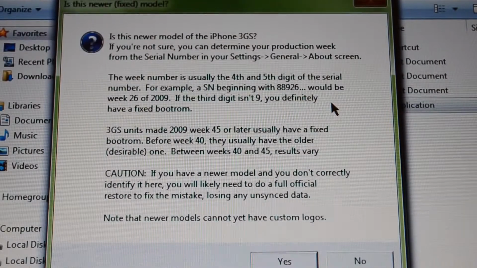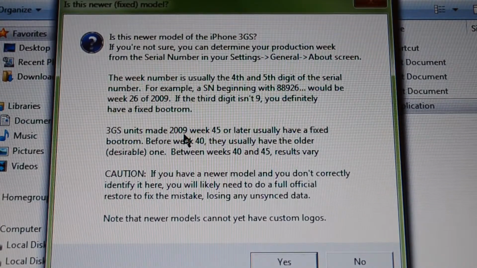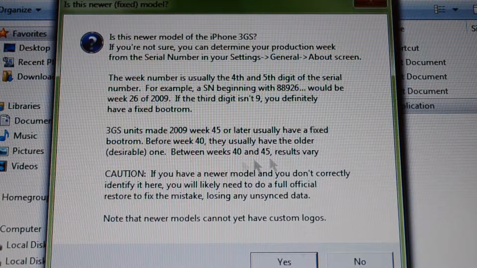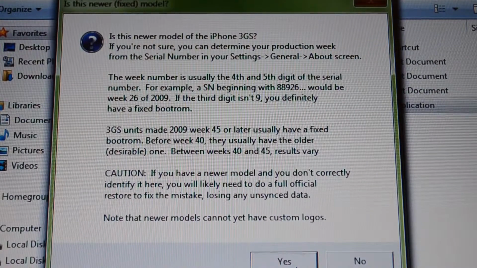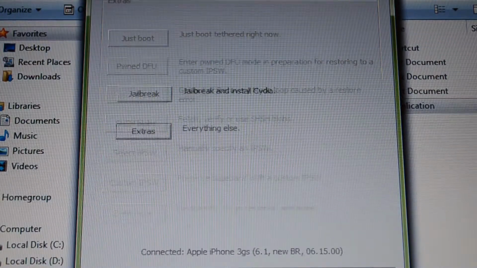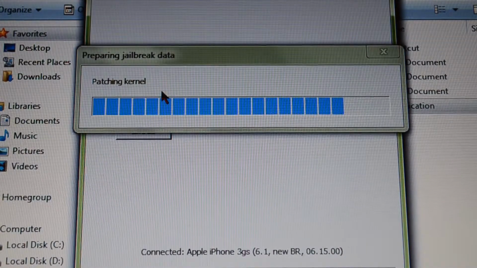So my model is newer. I can see that units made in 2009 week 44 or later usually have the fixed bootrom. But before week 40 we usually have the older one. Between weeks 40 and 45 results vary. So mine is week 47 and my bootrom is new, so I don't want to install boot logos and I press yes. But if your model is older, you press no. But I have to press yes. So I go back, press jailbreak, and we are preparing jailbreak data, patching kernel.